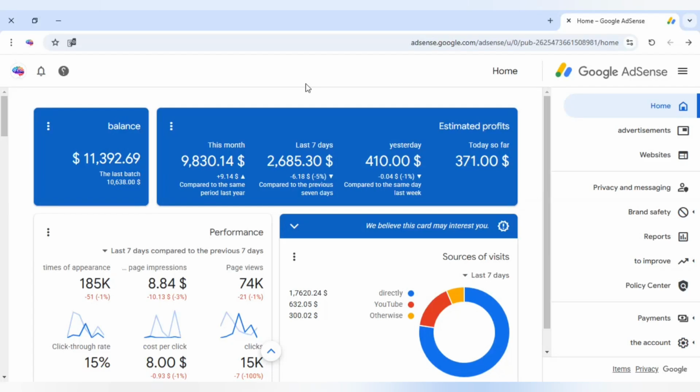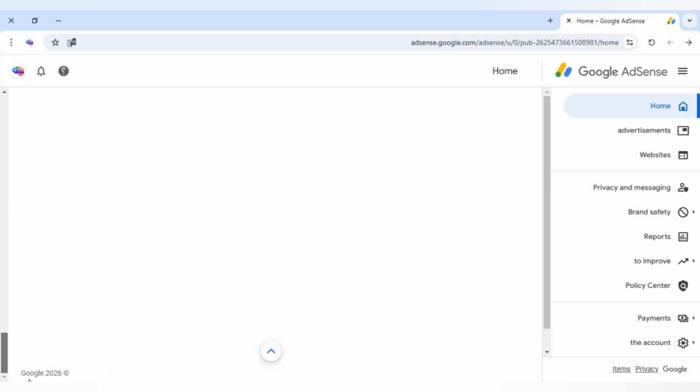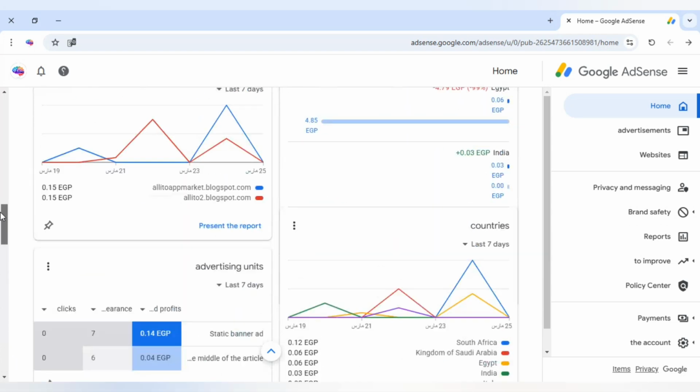This is my AdSense account, and these are the earnings I'm making from it. In this course, I'll show you exactly how I generate these profits. First, we'll start by designing a professional blogger template. After we finish the template, we'll move on to the monetization methods and how to earn just like this.